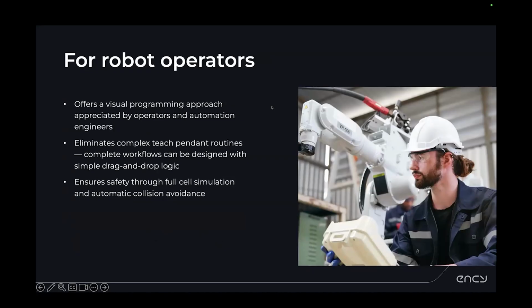Robot operators and automation engineers will appreciate its visual programming approach. It is so easy to program any industrial robot now. No more complex teach pendant routines. Users can design complete workflows with simple drag and drop logic. ENCY Hyper ensures safety through full cell simulation and automatic collision avoidance.